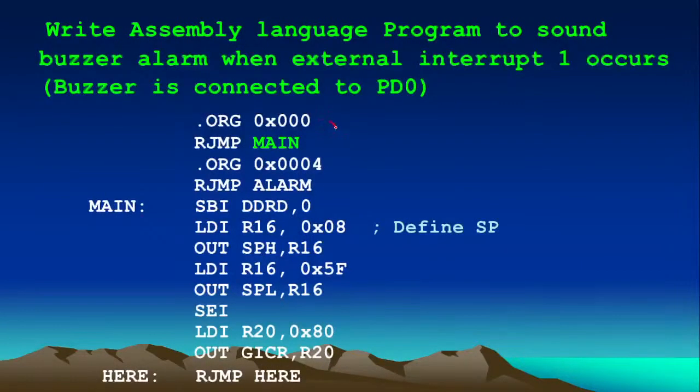So .org is the directive which says that your program is starting from location 0. This is the memory location 0 from where your program is starting. Initially you will jump to the main program because our initial locations are for interrupts. So we will not start our program directly from here, but we will jump to the main label. As you can see here, this is the main label, so your program actually starts here. This is your main program.